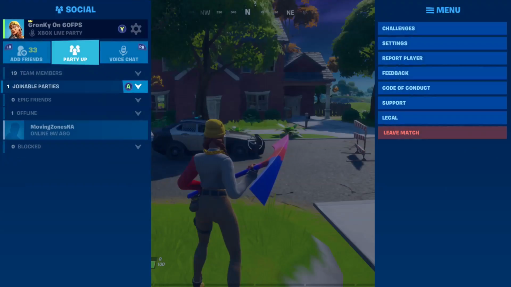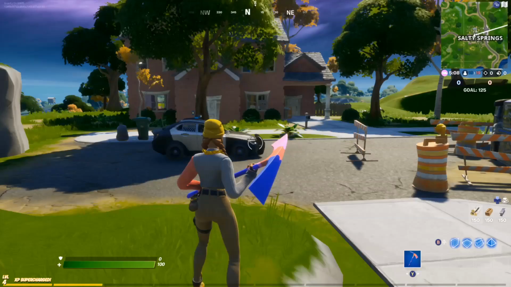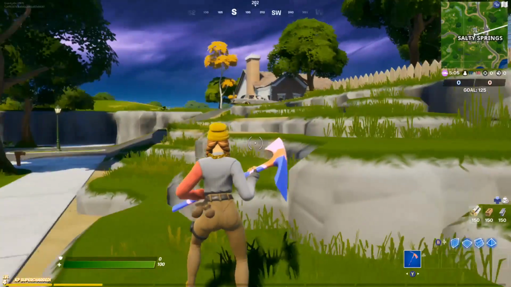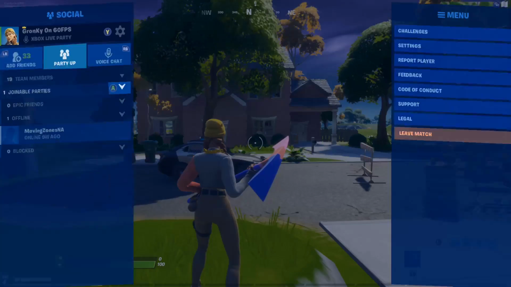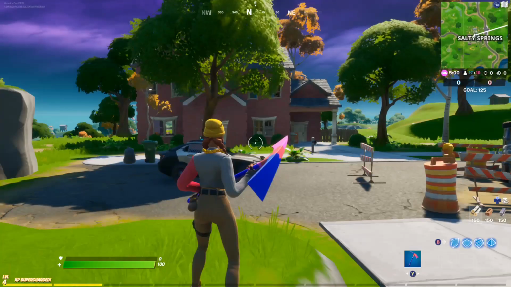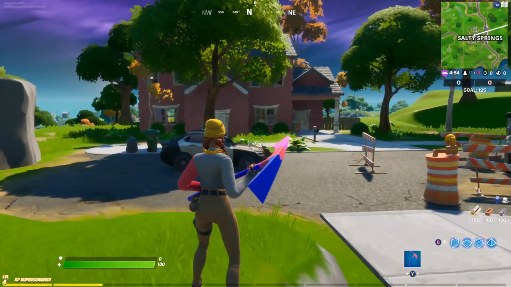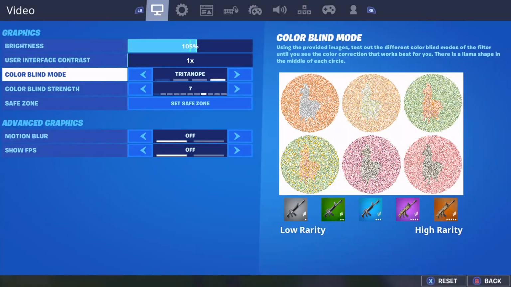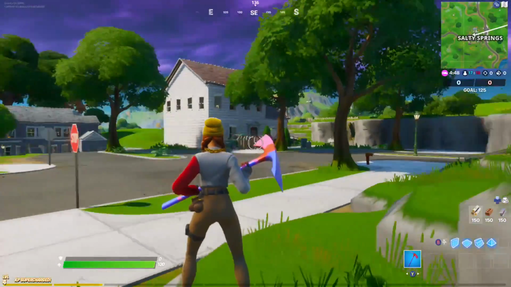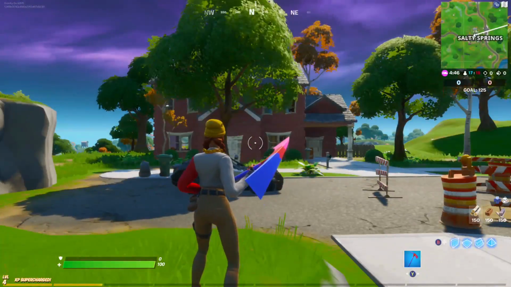I personally believe Tritanope is the best for console specifically because it kinda makes everything brighter, and that's important because of the fact that console has shadows and is forced to play on high graphic settings, so it just seems like it's a lot darker in general than playing on PC, but I'll let you guys decide for yourself.